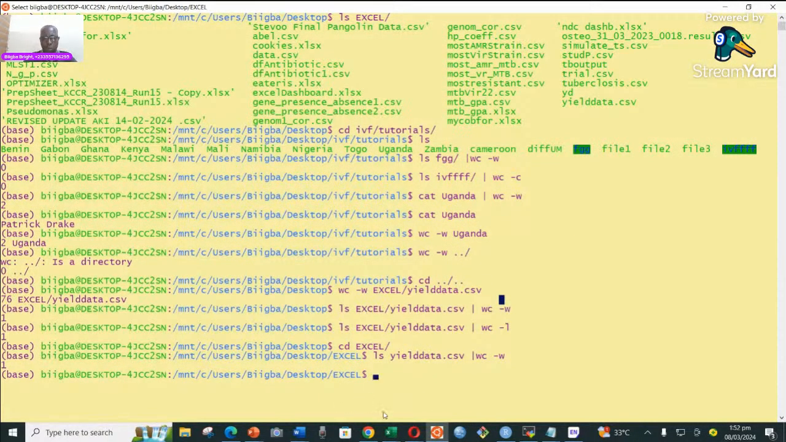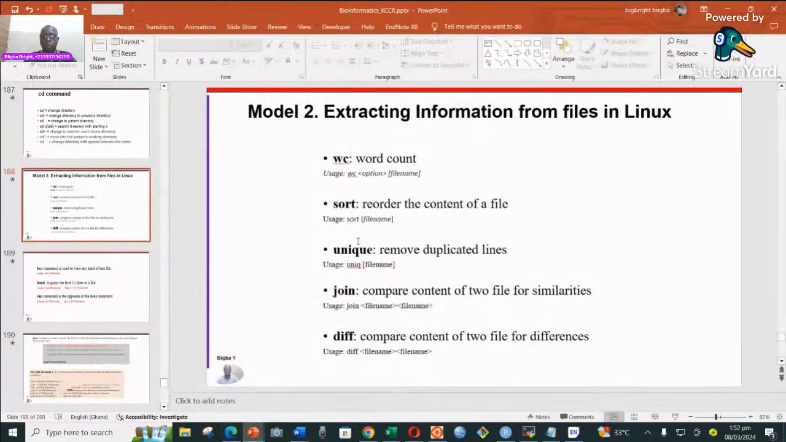Now that's for word count. You can exploit it in several ways. I'm beginning the basic part.